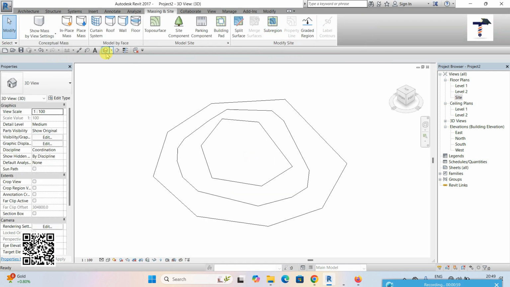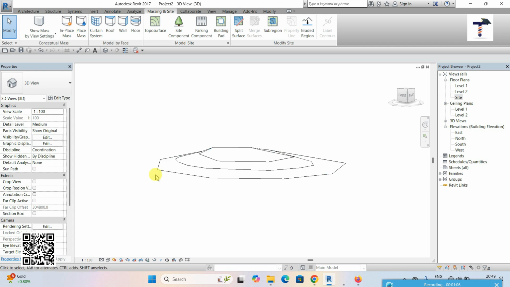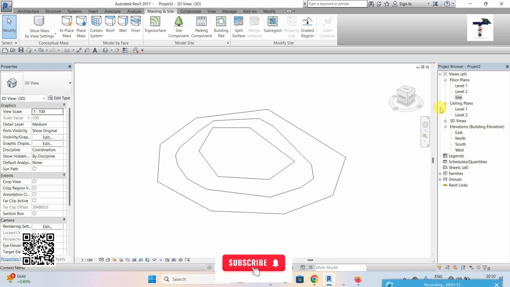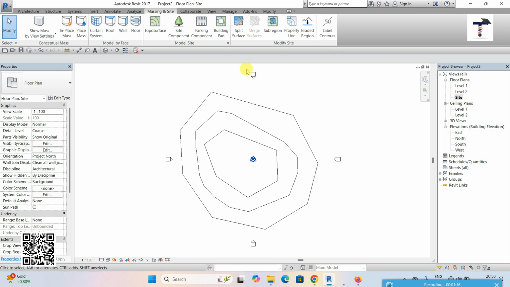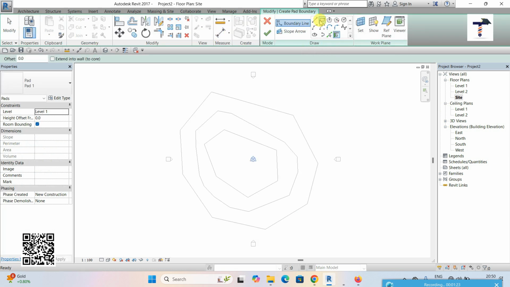Okay, so suppose default 3D view, if you rotate it, so now this one is 0, this one is 1000, and this one is 2000. Okay, so here just double click on the site. So after that, we create here building pad. Suppose building pad, just create here, suppose create a rectangle here.